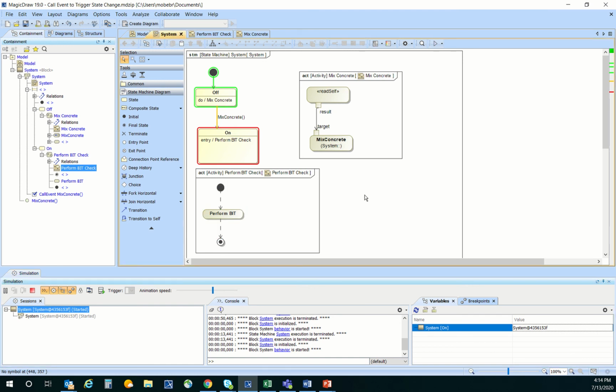So then you'd actually have to go down into what would be the bit check itself, but that's how you call that activity using that state.